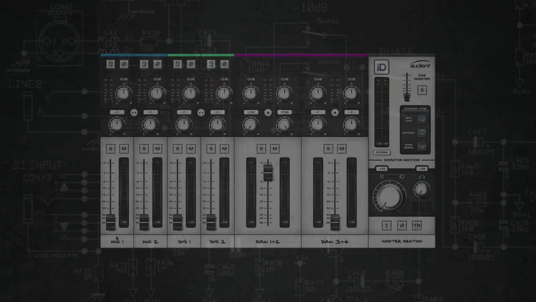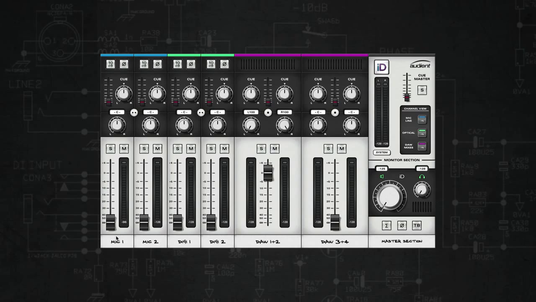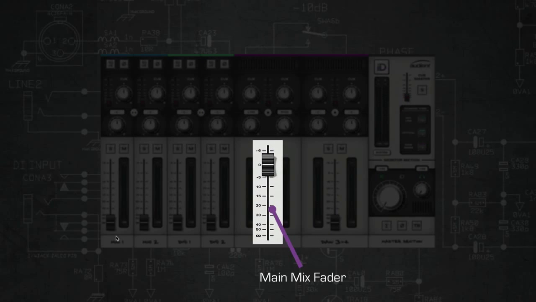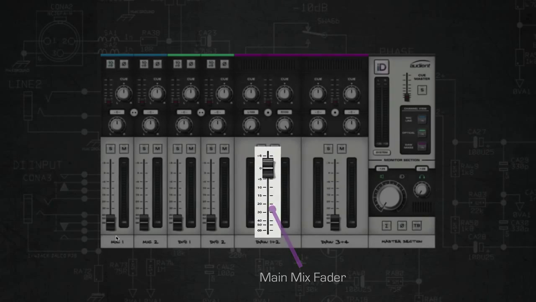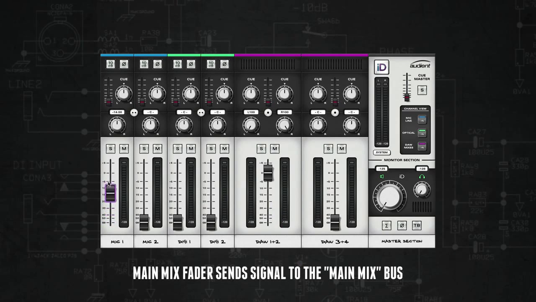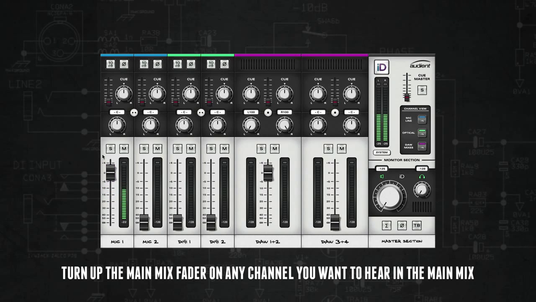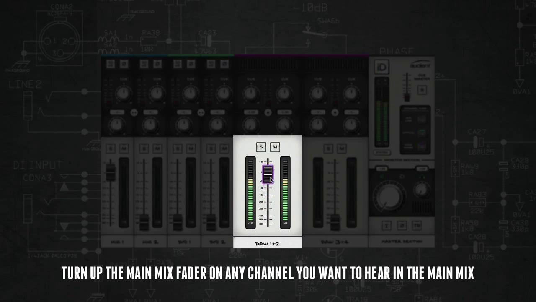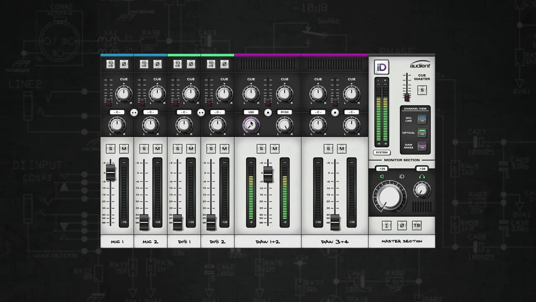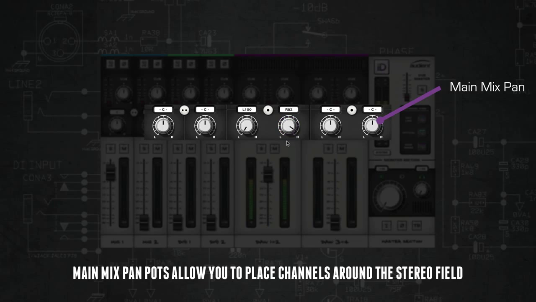Now I will take you through the various elements of the mixer. Firstly, we have the main mix fader. This controls how much signal from that input channel will get sent to the main mix bus. In a basic setup, the main mix bus will be sent to the speakers and the headphones, so you need to turn up the main mix fader on any channel that you want to hear. To be able to hear your DAW or the general audio from your computer, you'll probably want to turn up the DAW 1 and 2 fader when it's stereo linked. And then using the main mix pan pot, hard pan it left and right to get stereo audio.